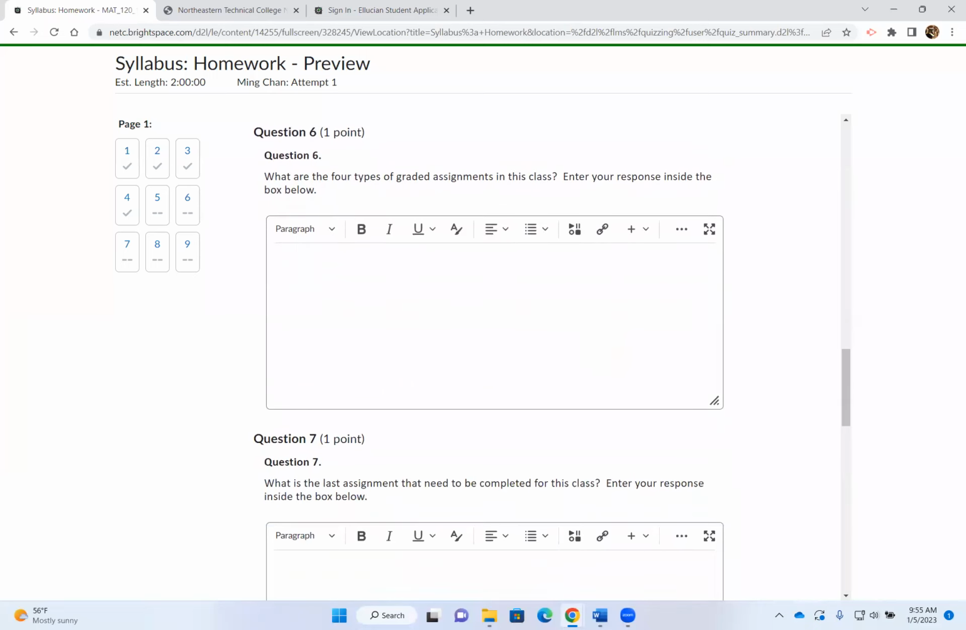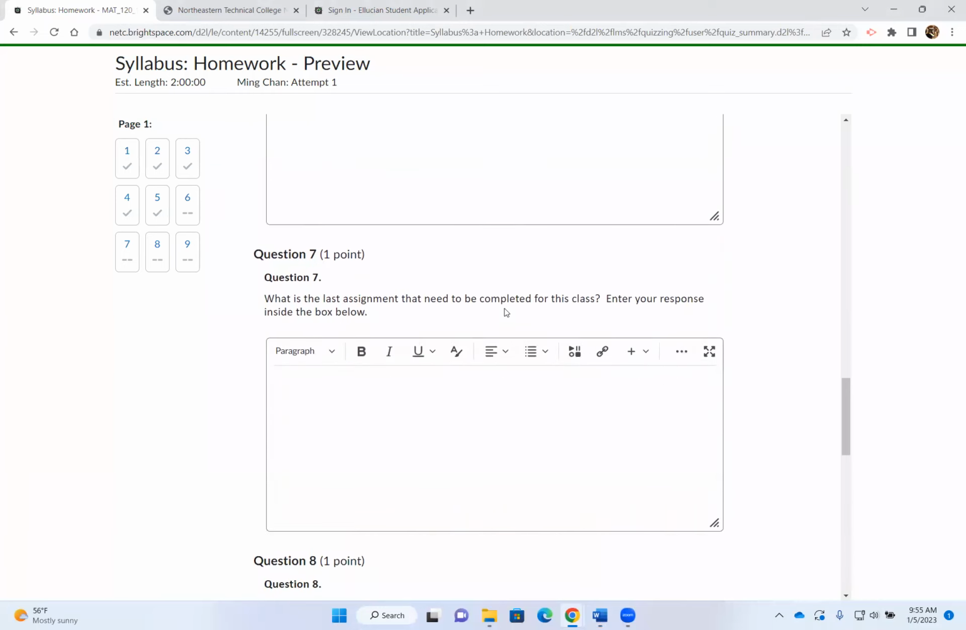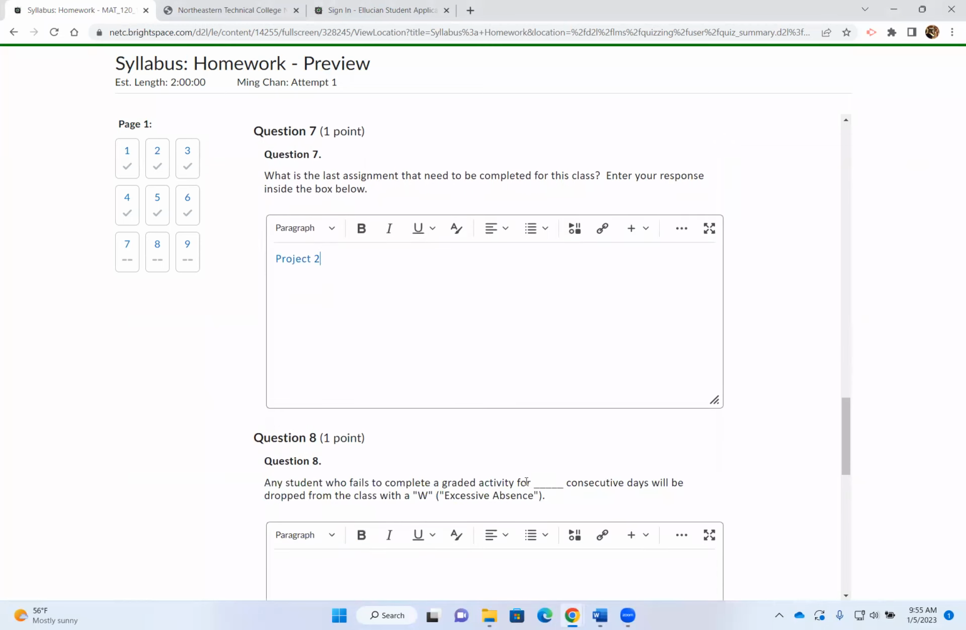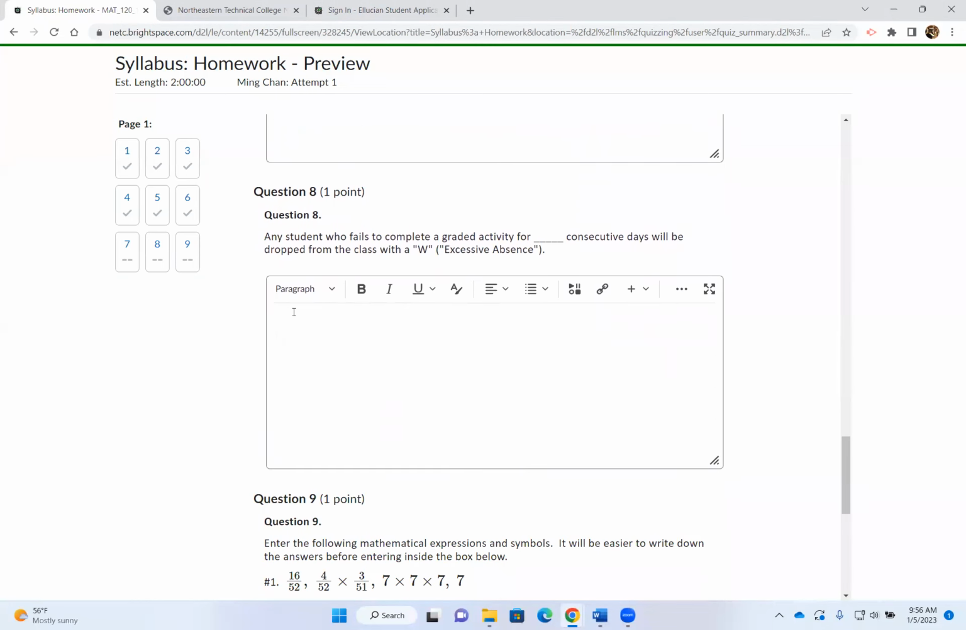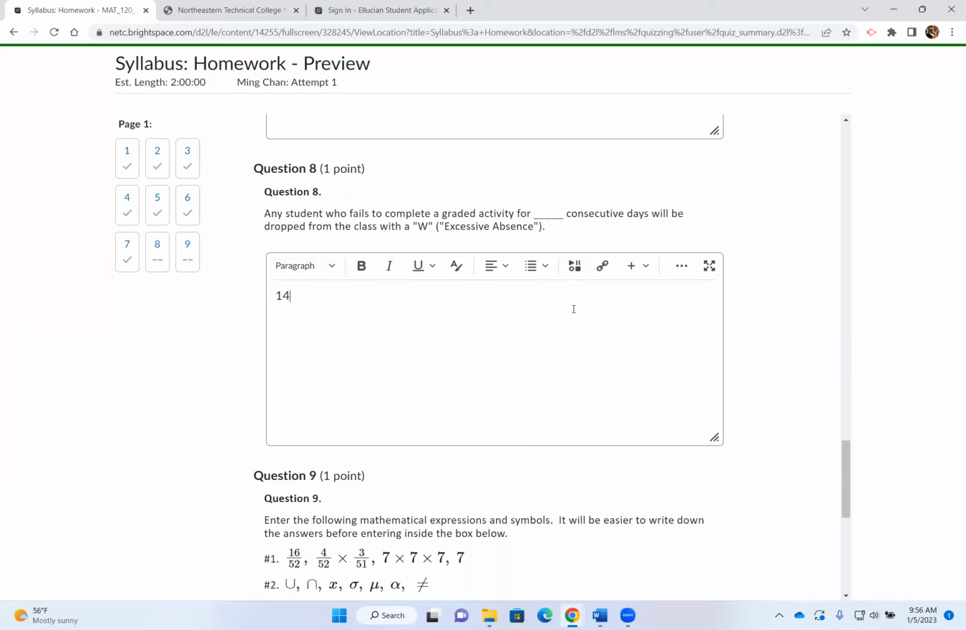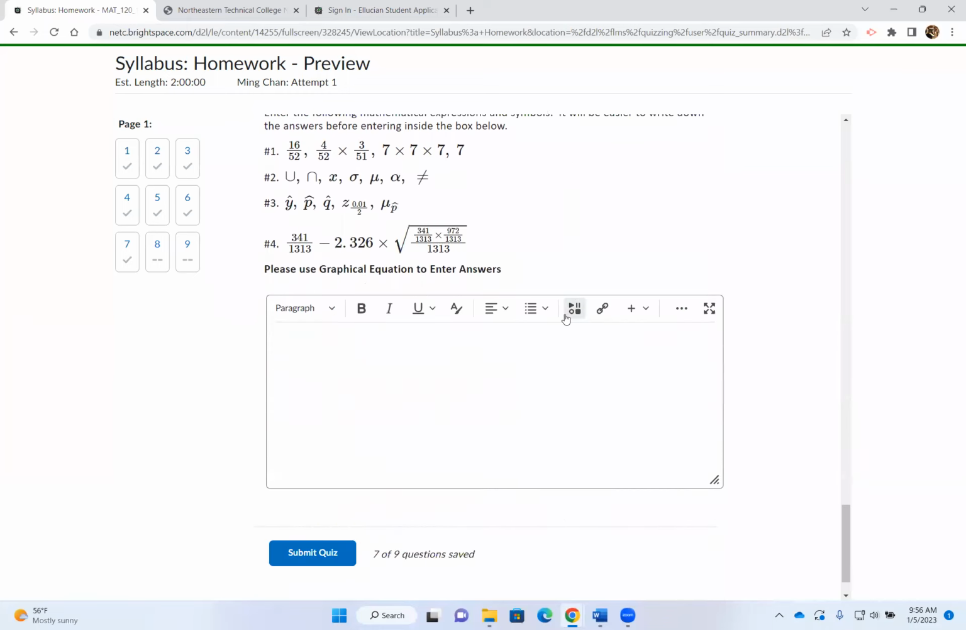All right, what are the 4 types of graded assignments? Homework, discussion, note taking, and projects. What is the last assignment for the class? Project number 2 is the last assignment. Any student who fails to complete a graded activity for how many consecutive days will be dropped from the class with a W, noted as excessive absence? 14 days. Question number 9.